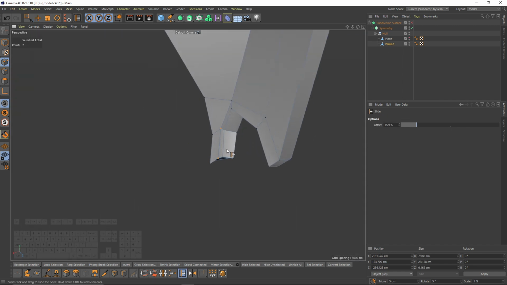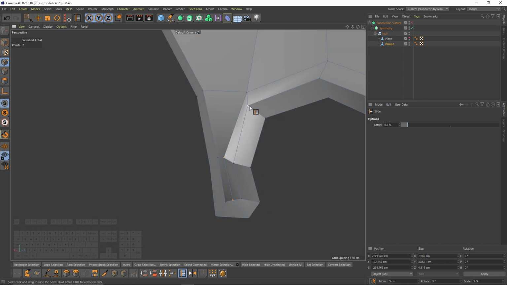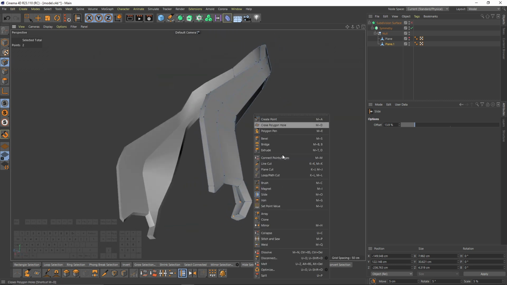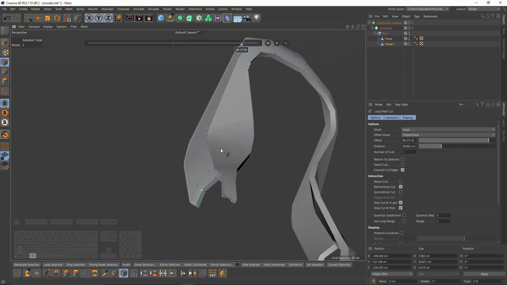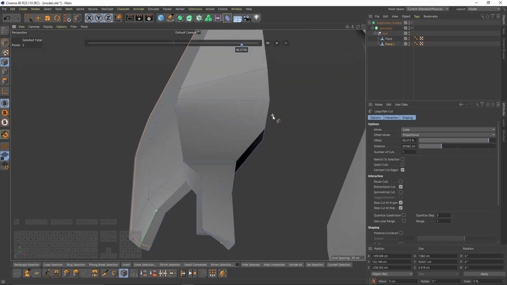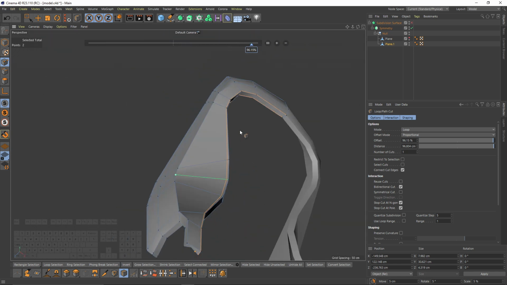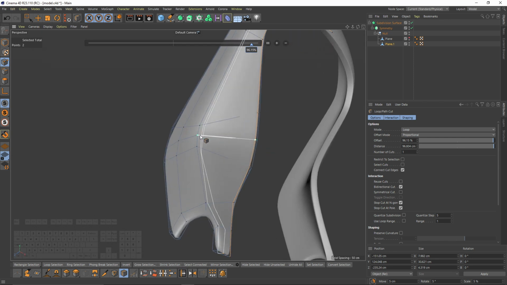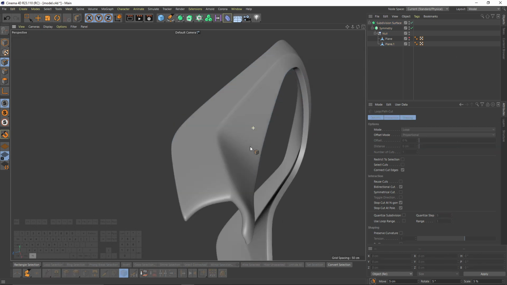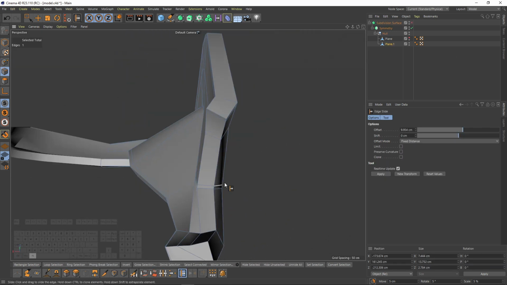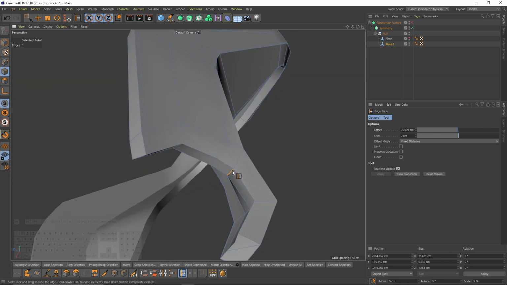I will move these points because they are too close. Okay, now I will add my edge loops. Right click, select edge loop, and I will add these edges to the corners. And also that one. And I will slide these edges.